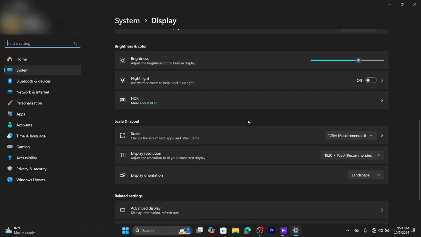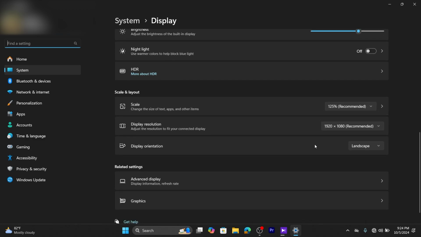When you're in the display settings, all you have to do is go to Scale and Layout, scroll down and find Display Orientation. Come over to the right and you can then choose the orientation you want. It could be landscape or portrait, and you can also have it flipped as well. In this case, to have it back to normal, you can have it as landscape, or you can choose a different one there.